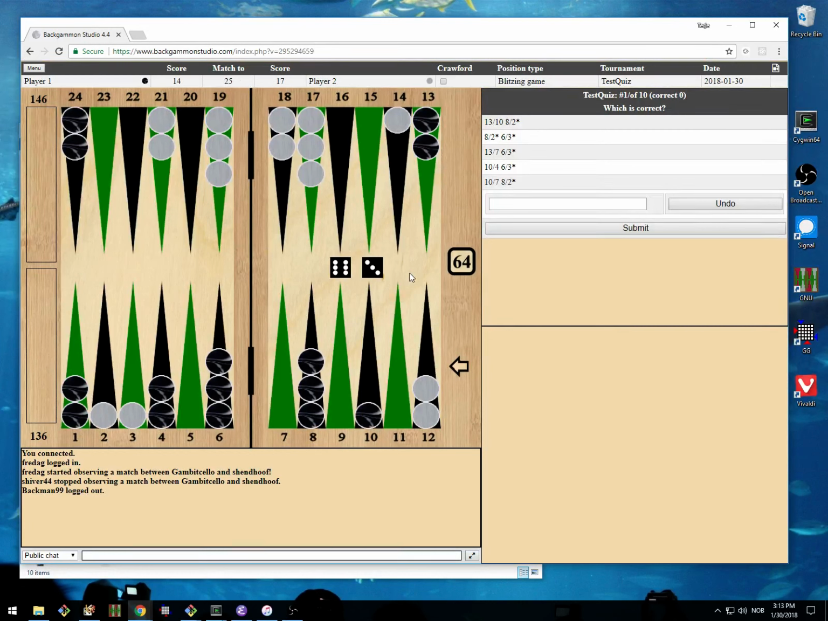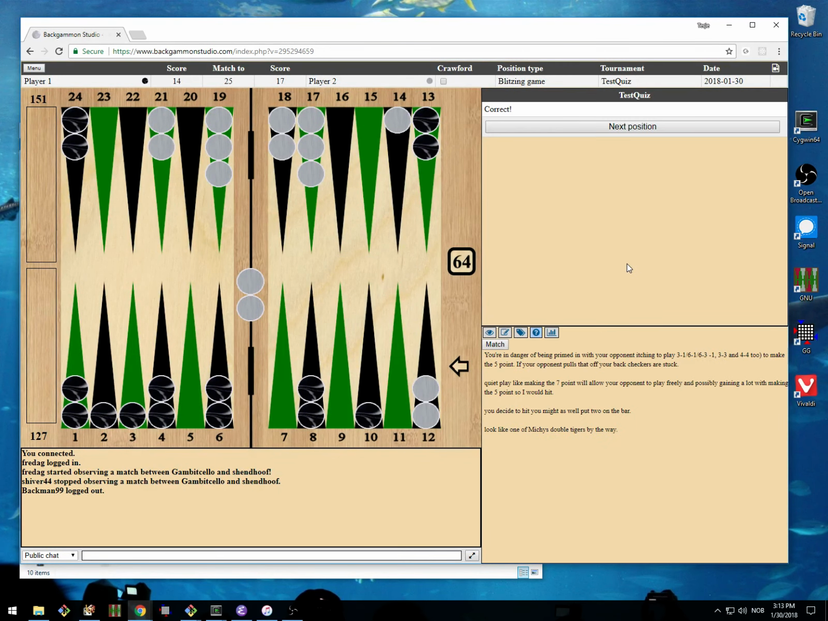So what's going on here? It's a position where your opponent is very eager to make the 20 point, to make a 5-point prime, so we have to hit. So the question is, should we hit 1 or should we hit 2? And this is also one of what's called Mishi's double tiger, and I think this is correct in this situation. And let's try it. That was correct.